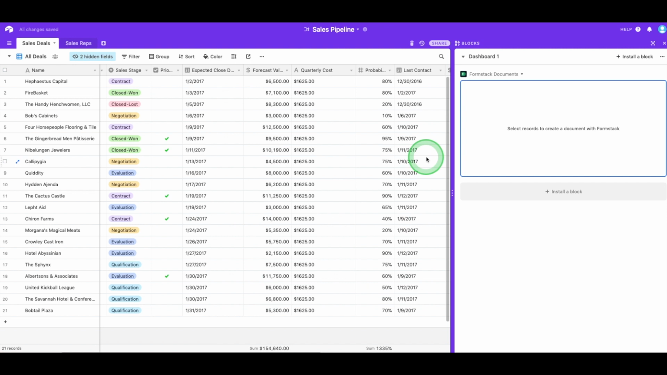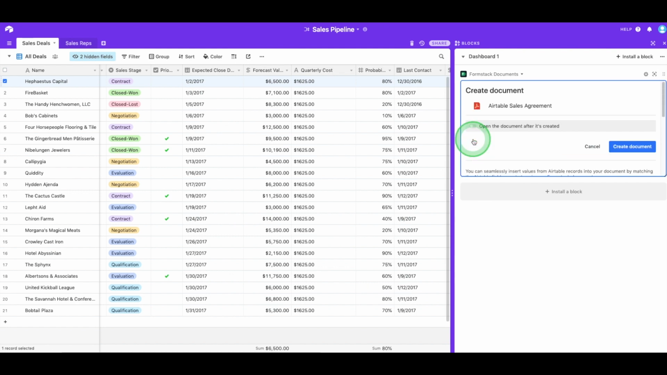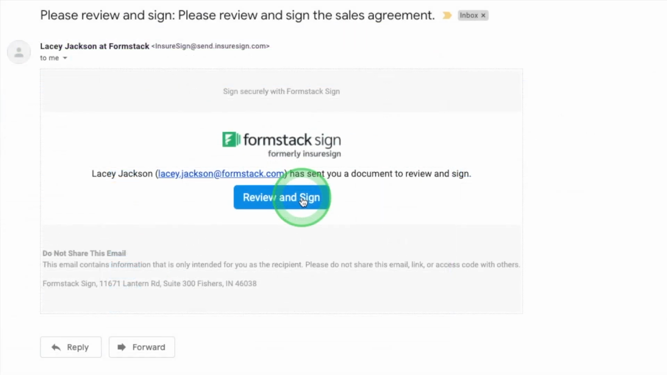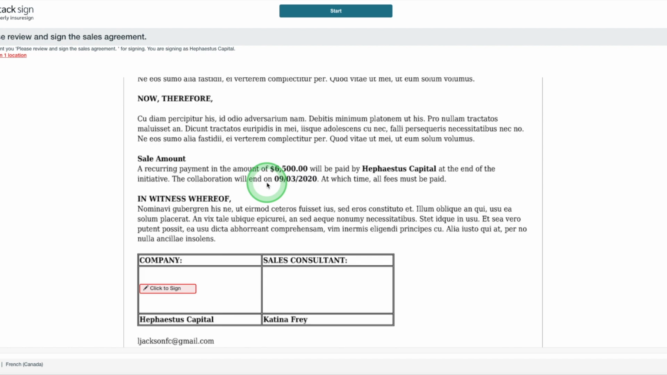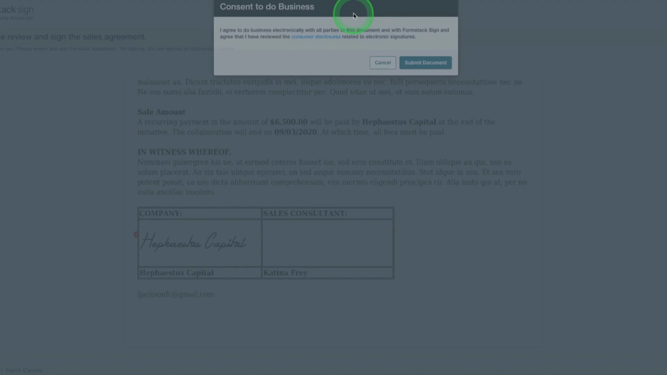Once our accounts have been connected, we simply select the record that has the data we want to populate our document. Select the document we want to populate and choose Create Document. Once we select Create Document, an email with the link to sign the document will be sent to our client. They'll click to sign and submit the document.